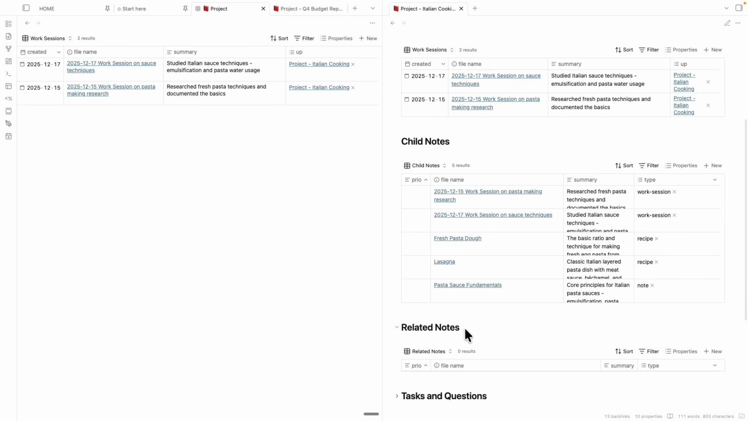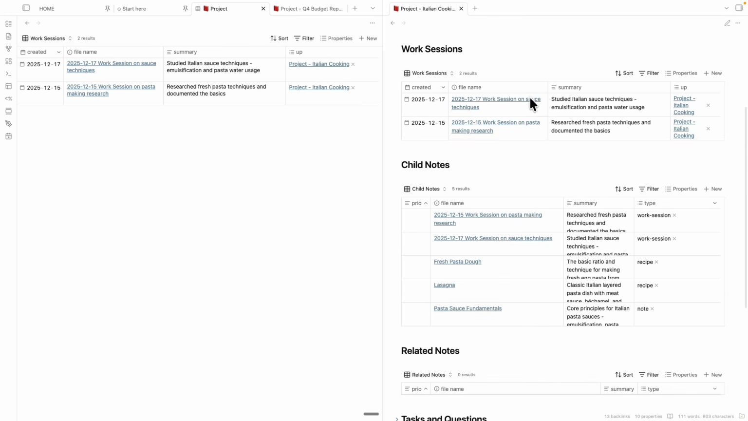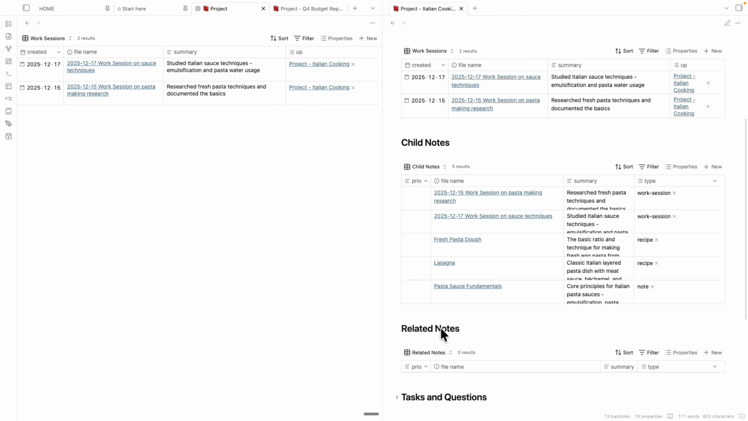Related notes, however, is where the related field is pointing to Project Italian Cooking. So related notes might be knife skills, for instance. It's not owned by Italian cooking, but it's useful for Italian cooking.